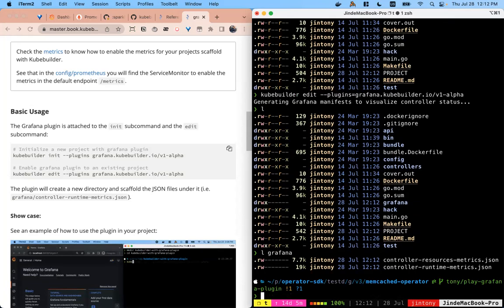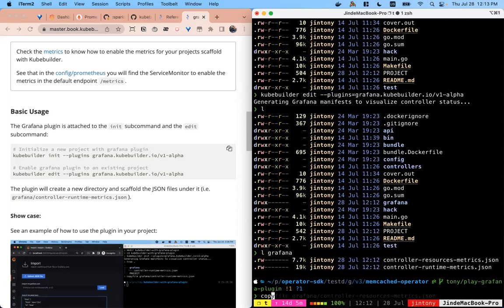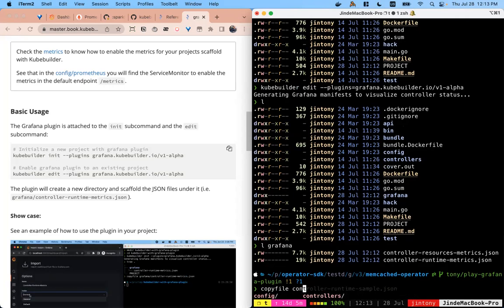So here we have the controller resource metrics JSON file and the Controller-Runtime metrics JSON file. As indicated by the names, they give dashboards for different aspects: one is the resource, one is the runtime. So I'm going to copy the contents of one of them.